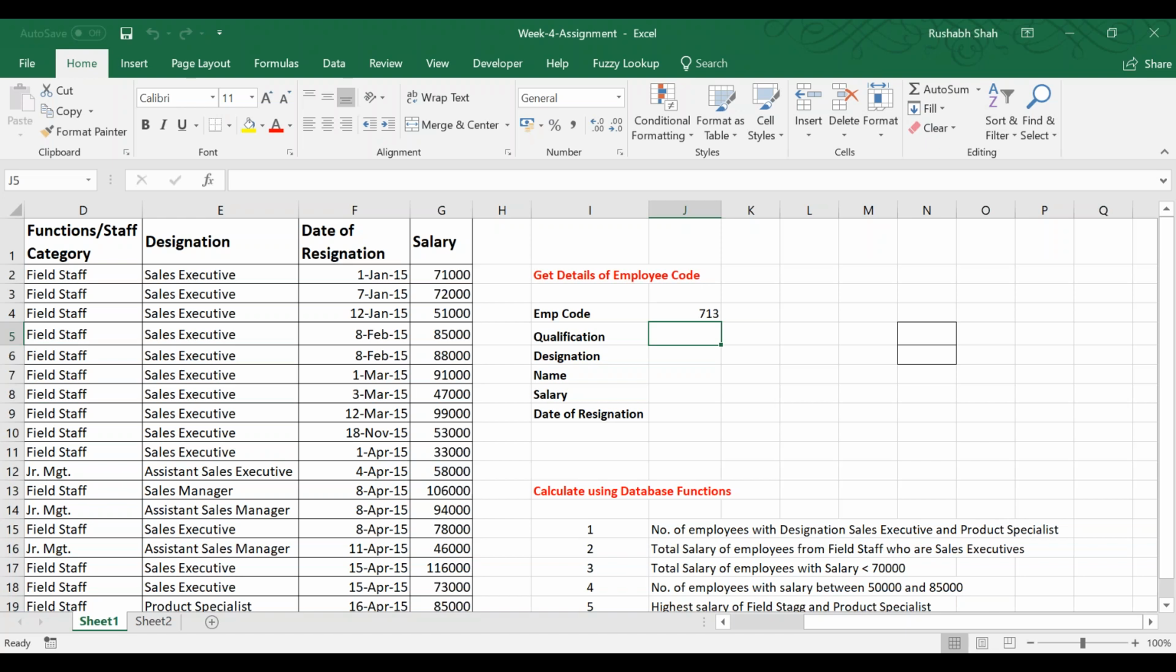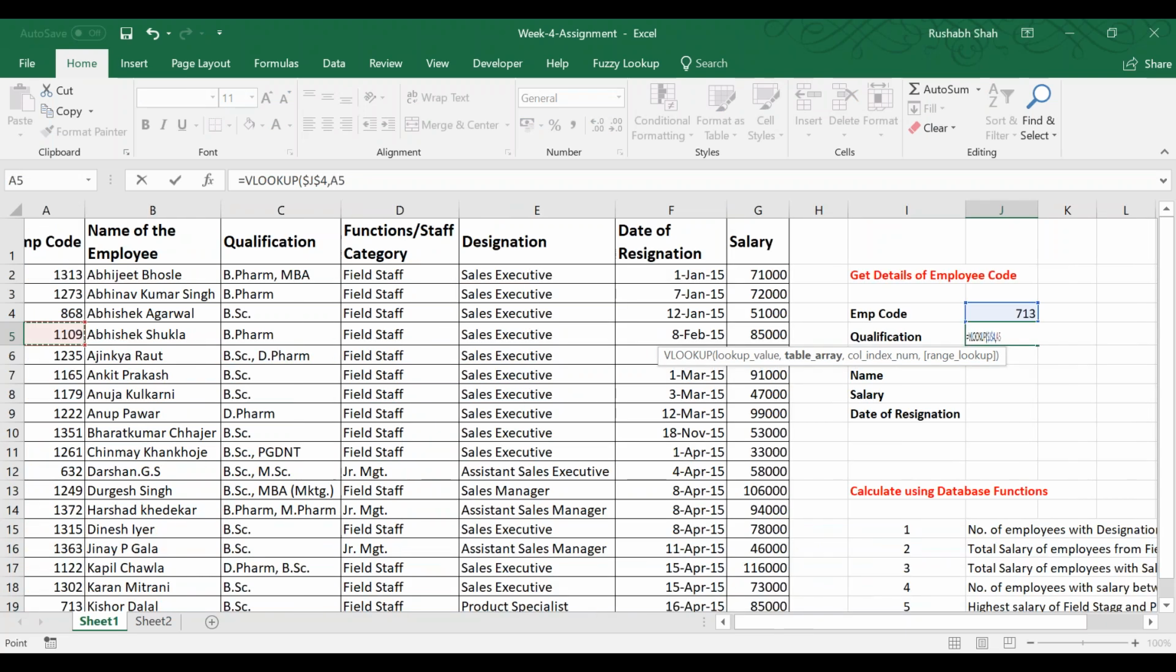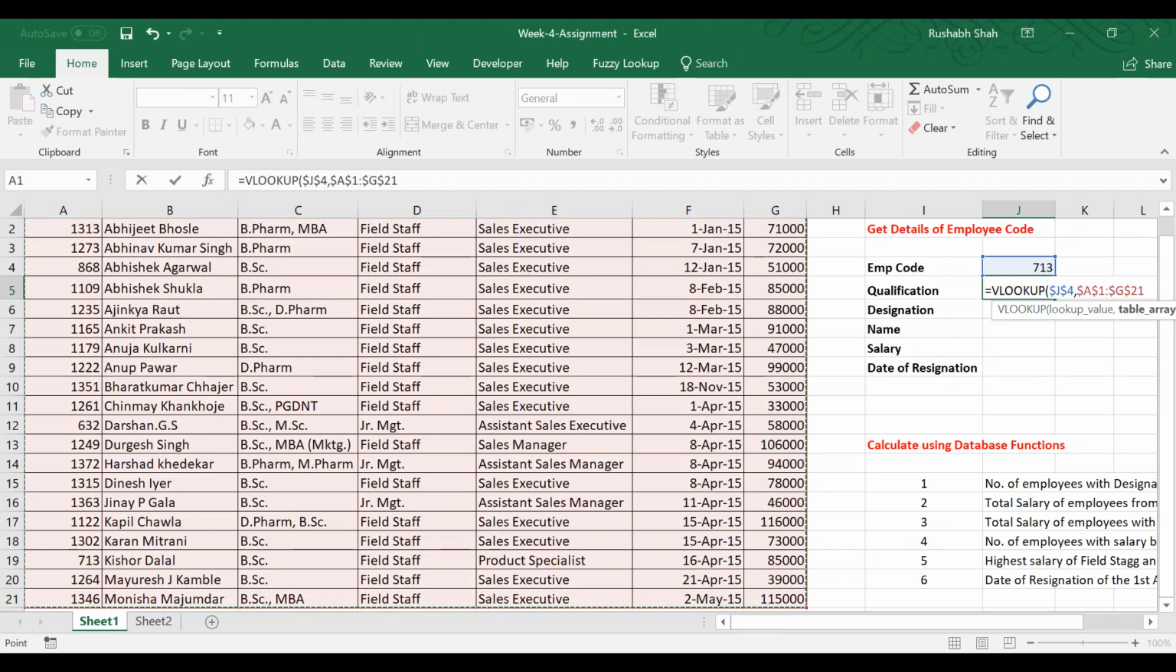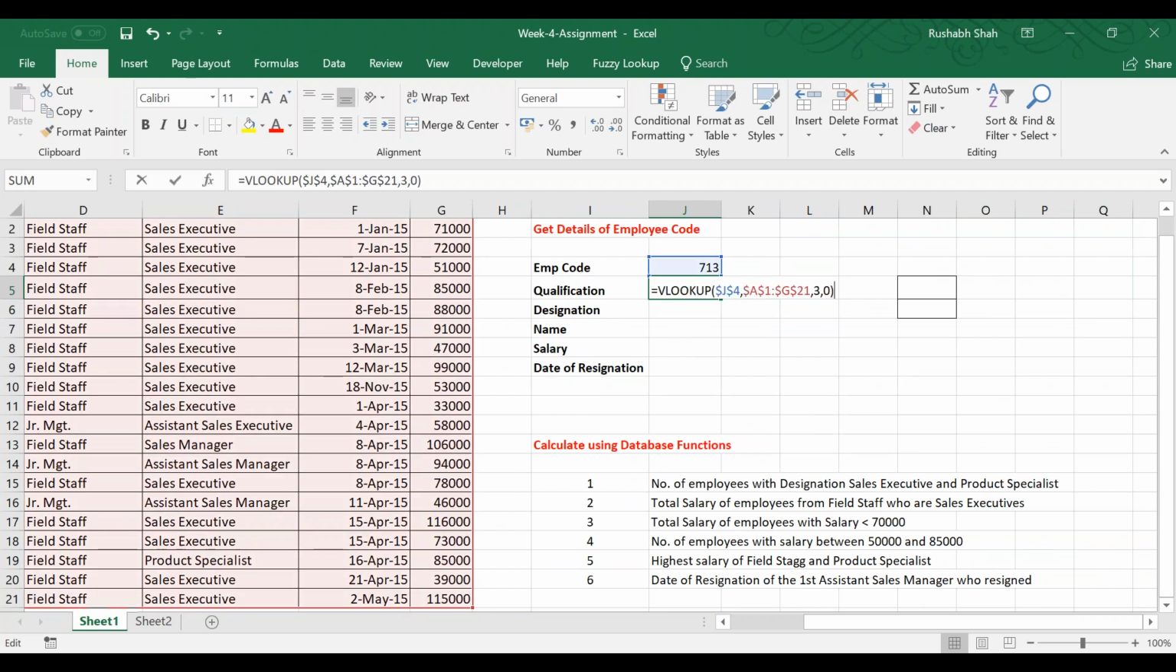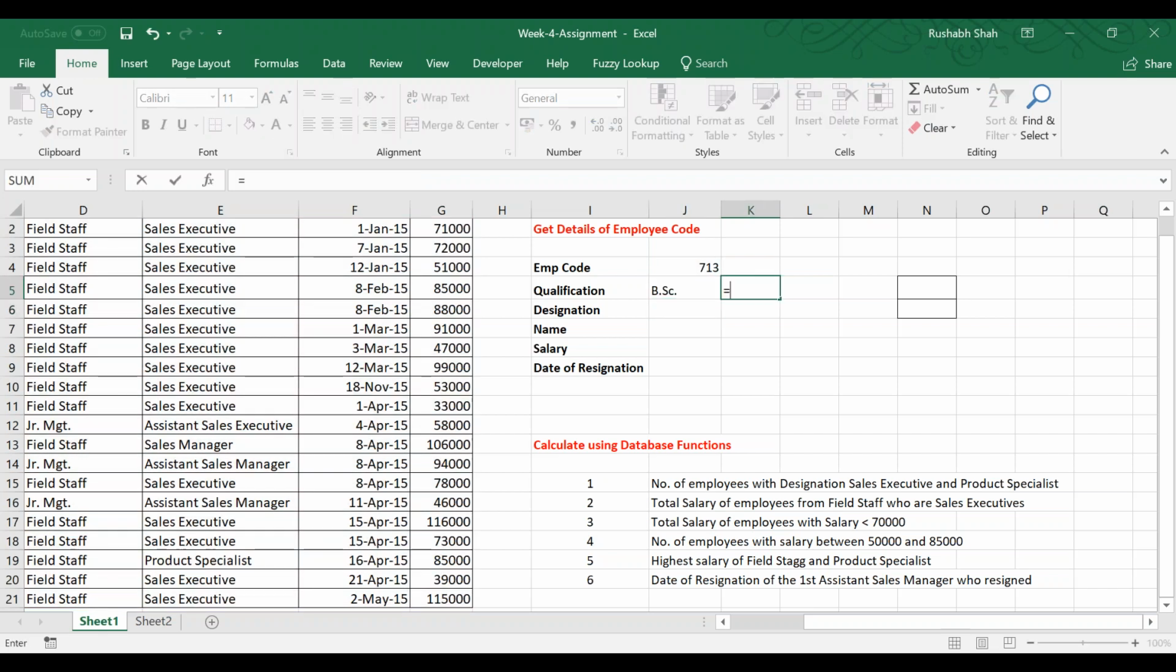Sumit has said we VLOOKUP J4, we fix it, comma, we get all the data, fix it, comma, 3 comma 0 to get the qualification. Make sense, everyone? I hope you all remember VLOOKUP, otherwise it's going to go for a toss today. Ashutosh, you will have to fix A1 to G21 as well.